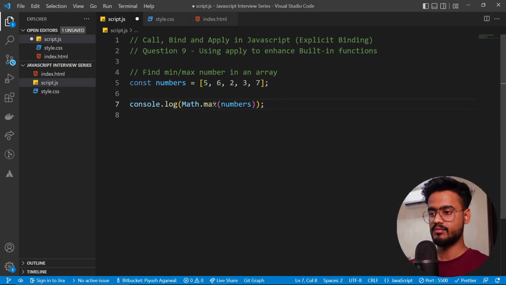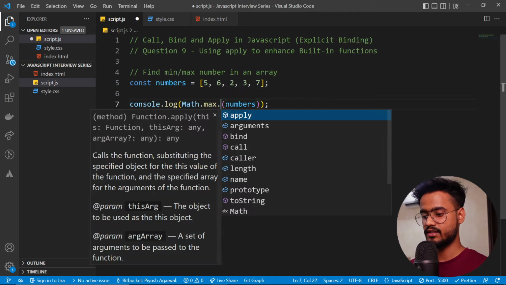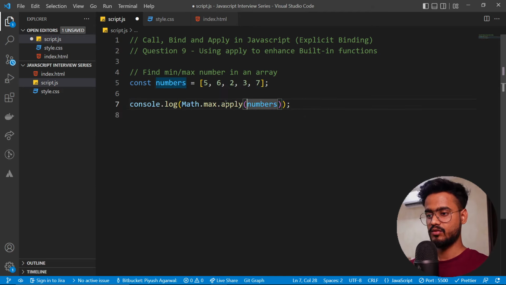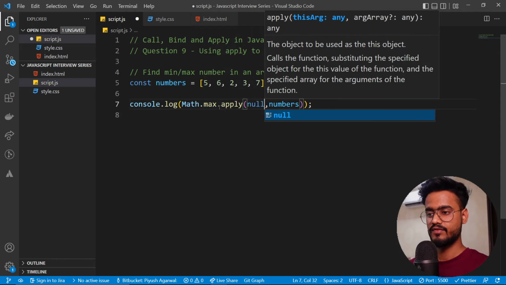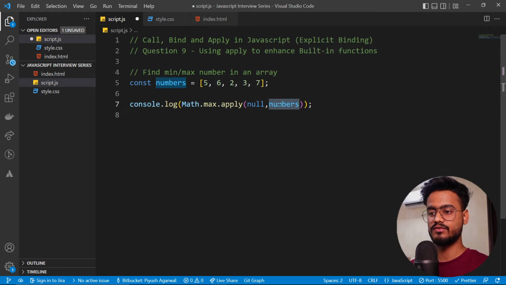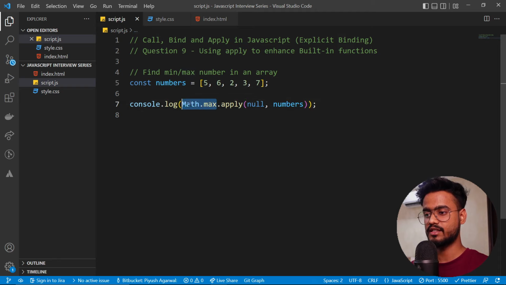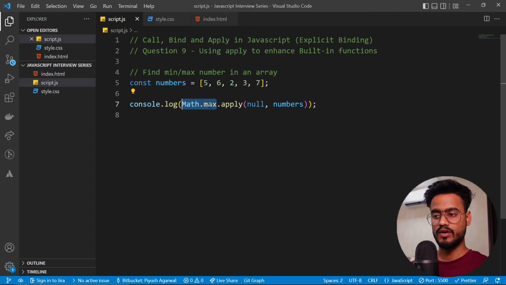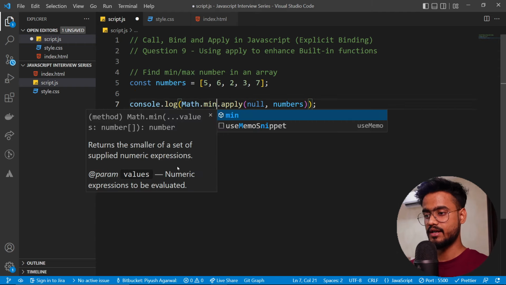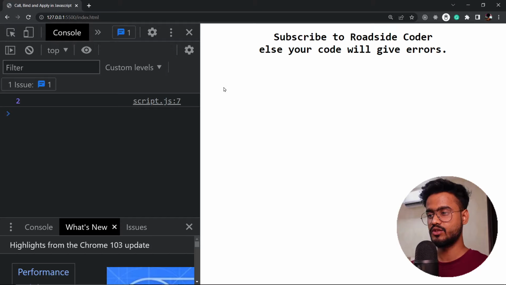And what we can simply do is say Math.max.apply, and over here we don't need any context, so we don't need to provide any object. So I'm just going to say null, and we're going to provide the arguments in the form of the array numbers, since we already know that apply takes the arguments in the form of an array. So this will take all of the arguments one by one and provide them to Math.max, and now we will see the output 7. So this is what we wanted. Similarly, we can provide min as well. It's going to provide us 2.